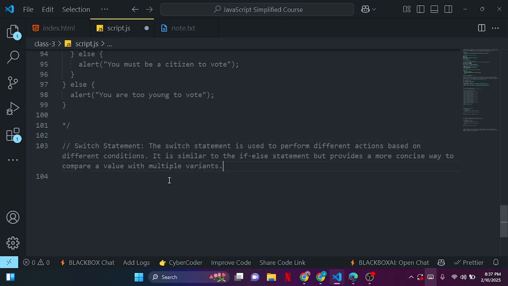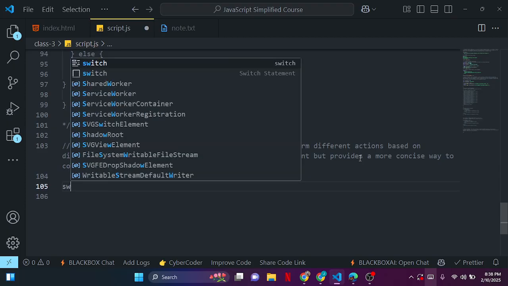Switch statement. So here it says switch statement is used to perform different actions based on different conditions. It is similar to if else statement but provides a more concise way to compare a value with multiple variants. I love that. So let's see how it works here. This is how it works.